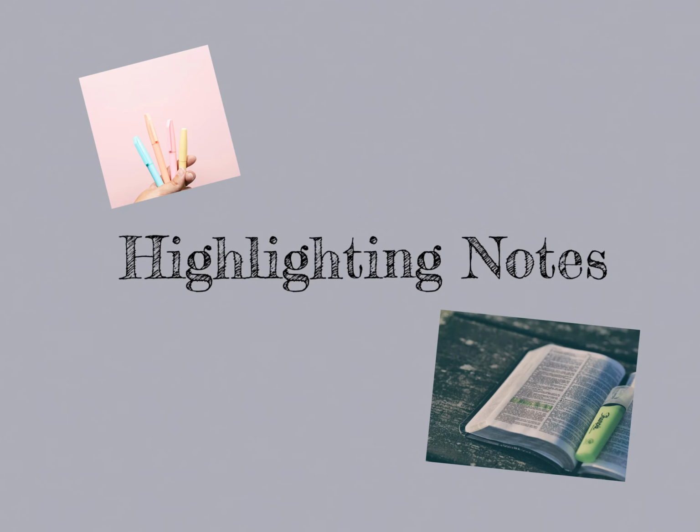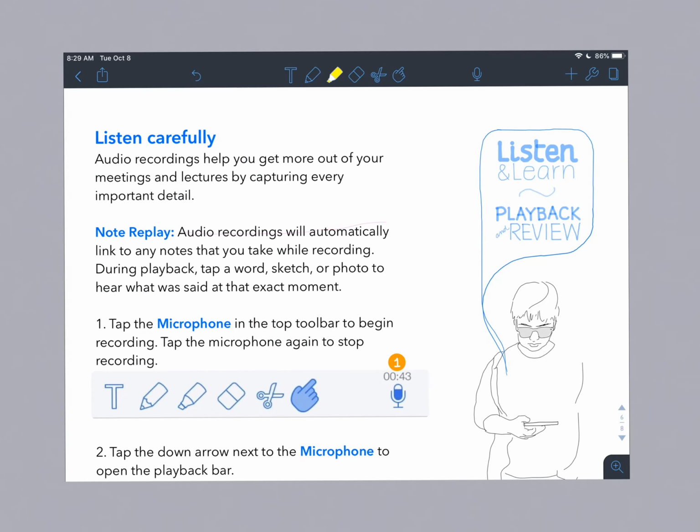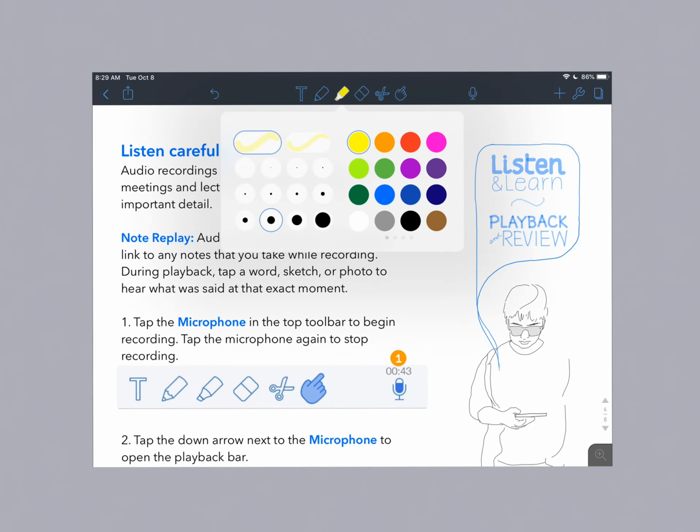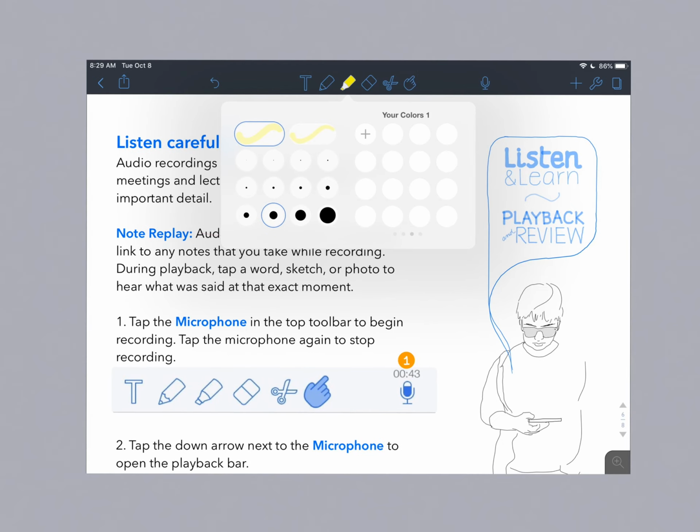For our third tip, we're covering how to highlight notes. If you open a PDF in Notability, you'll see the toolbar at the top of the screen. If you click and hold the highlighter, you're able to change the color and size. If you go on the color page, you'll eventually reach a tab that allows you to create your own color.